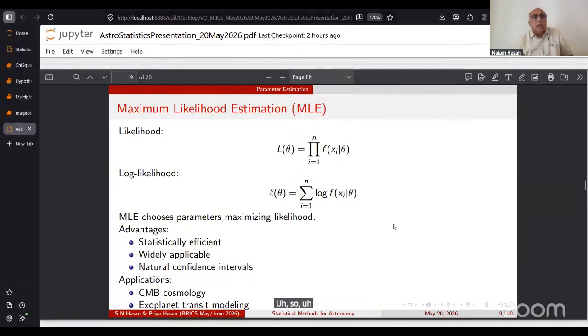So your likelihood function is given by this, where f of xi given theta gives, if theta has occurred, the likelihood that this function has a certain value at xi. And similarly, we have these log likelihood functions. So these maximum likelihood estimates choose parameters maximizing the likelihood.